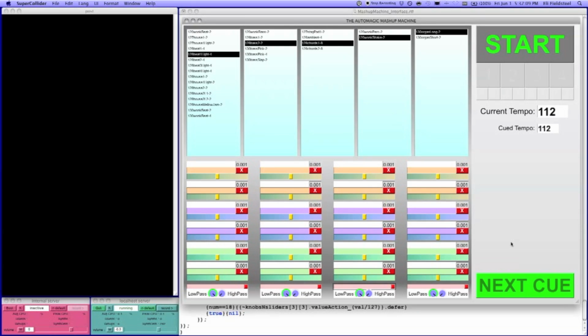Anyway, please play with this and experiment and let me know what you think. And I would love feedback both on the machine and the video, because it'll help me make better videos in the future, and it'll help me learn how to be a better teacher of SuperCollider.